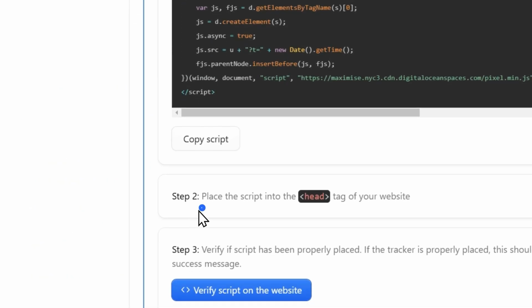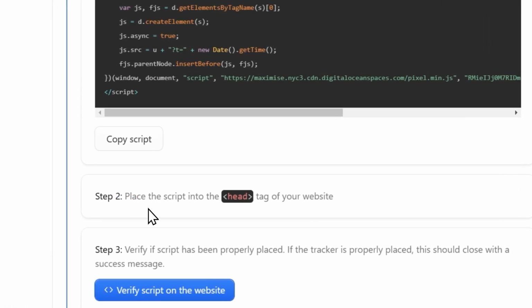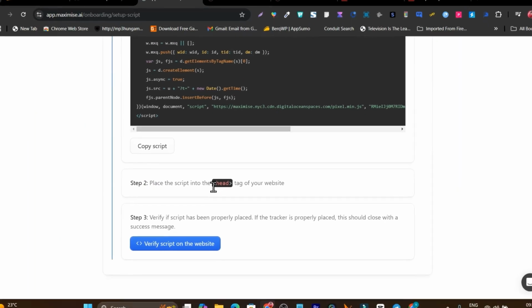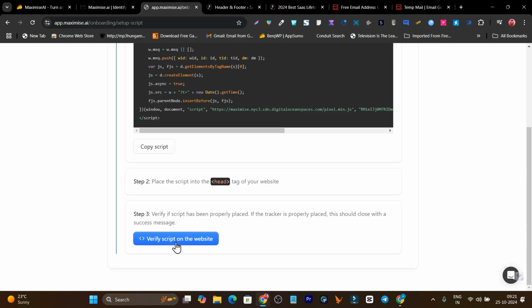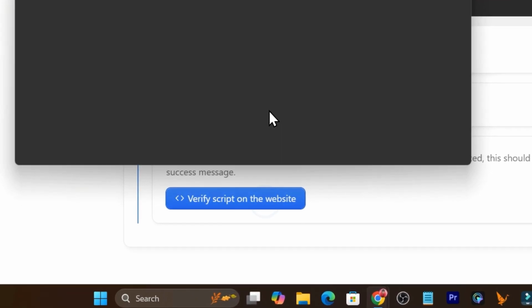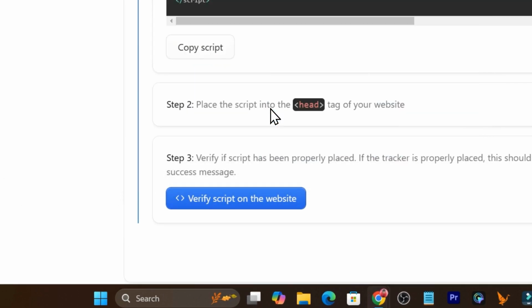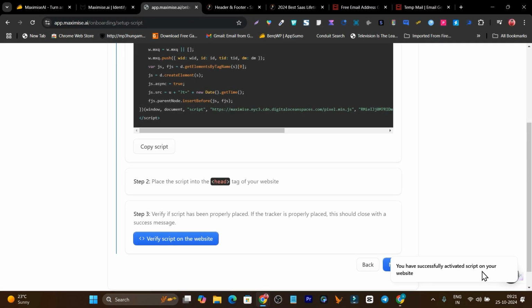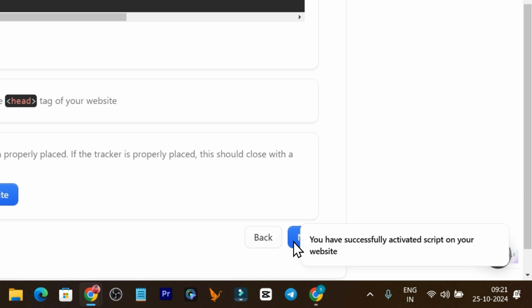Now let me click here again, and you can see we have simply pasted the code on the header part. We have to now click here on verify script on the website. So it is going to verify the code available on your website in real time. You can see you have successfully activated a script on your website. So it is done. Now click on the next button here.